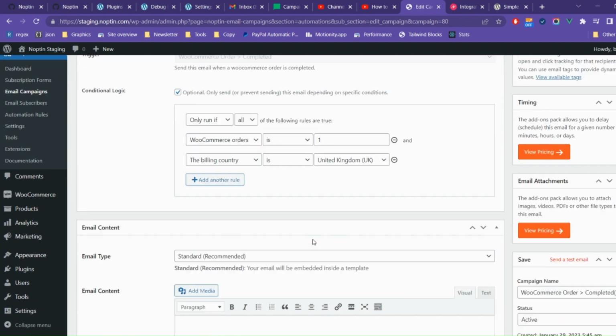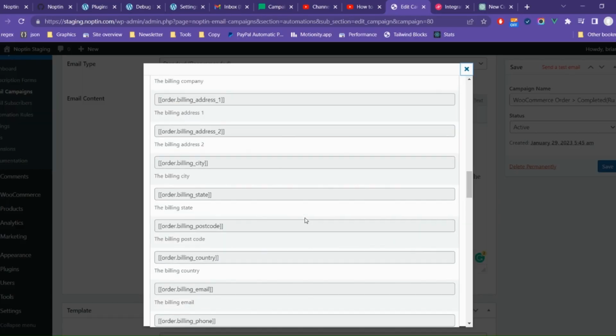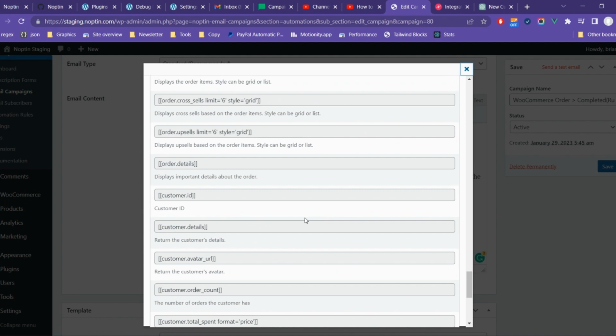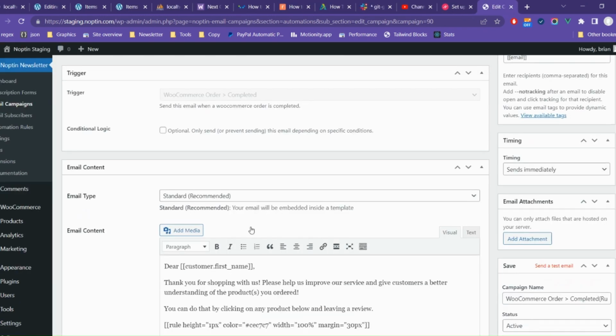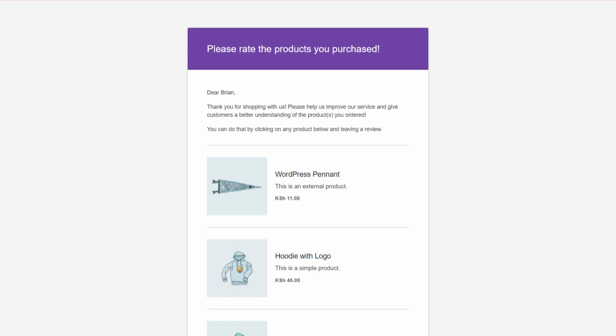After you're done setting the conditions, it's now time to write the email content. Noctin provides dozens of smart tags that you can use to add dynamic content in your emails. Remember to give your email a heading and a preview text. You can also set WooCommerce as the email template to ensure that the emails resemble your regular WooCommerce emails.